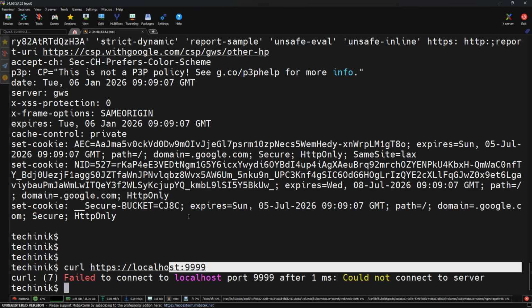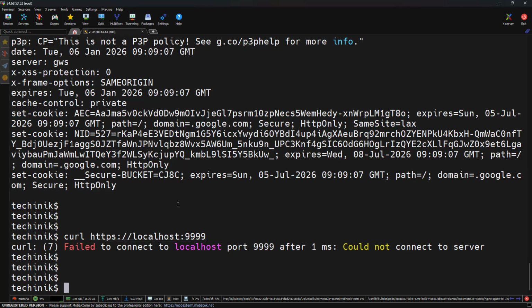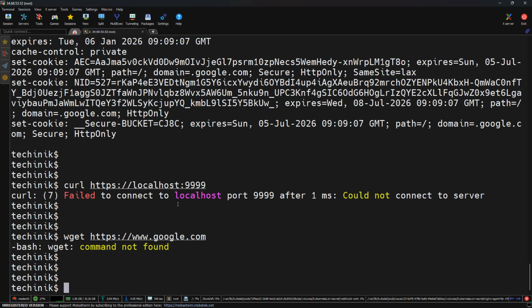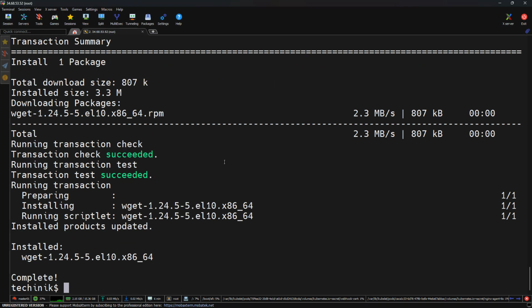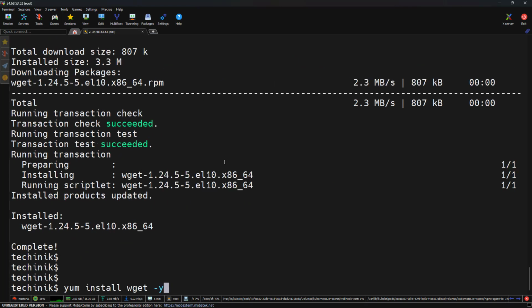But what if we just want to download something quickly? For that case, we have wget. Wget is simpler than curl as it's mostly used for downloading files or quick connectivity checks in scripts. Now let's download a page from Google. If I use wget google.com and press enter, right now I don't have wget installed, so let me install it very quickly. So yum install wget. Now wget got installed successfully. Let's run the same command again.